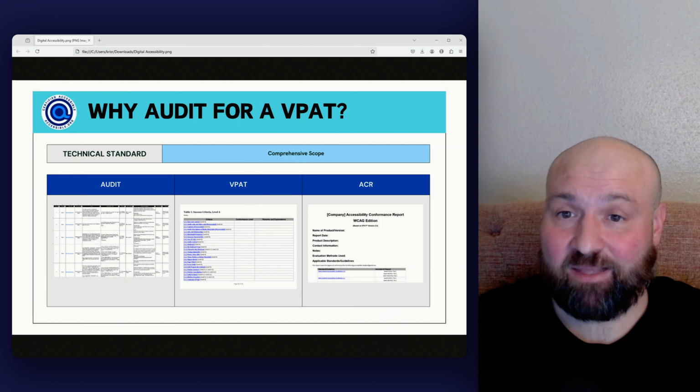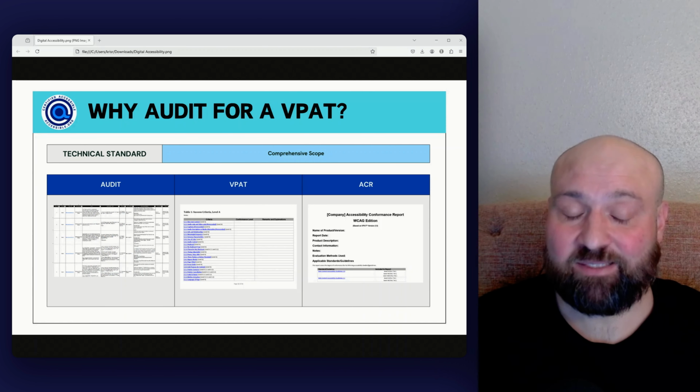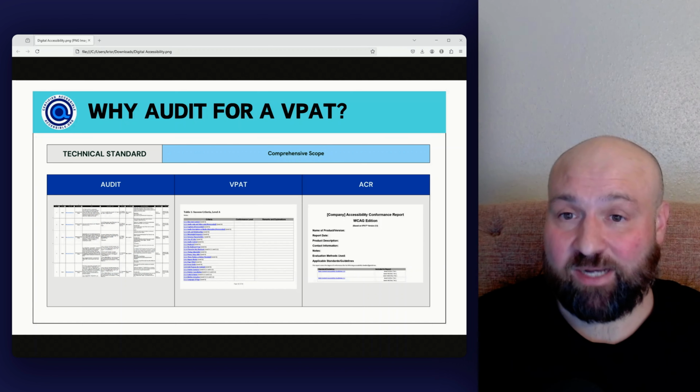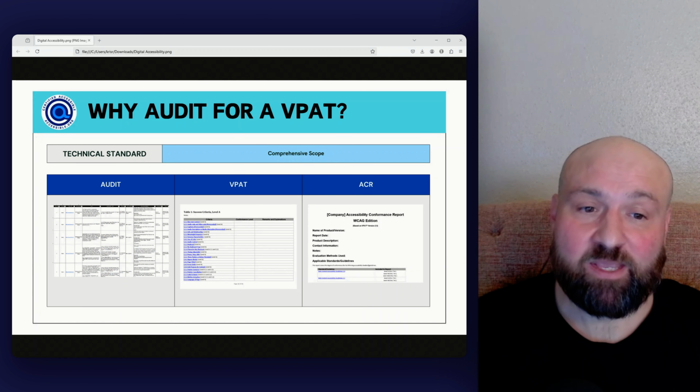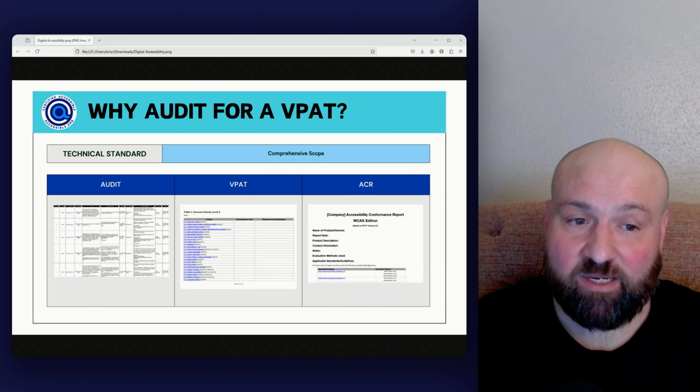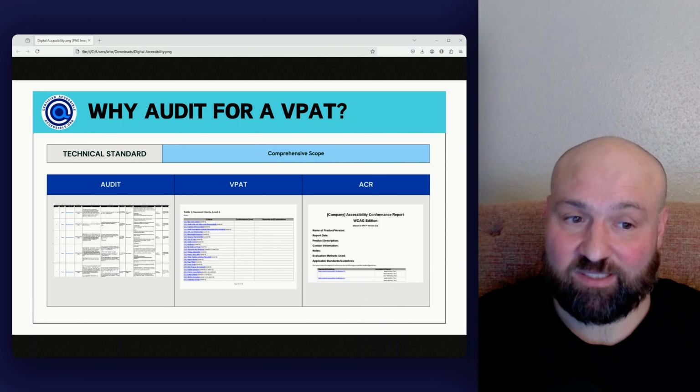In the VPAT, it's not that way. We just have the final result. Is your digital asset conformant with a given criterion or is it not? So in this table, we have the criteria, we have another column for conformance level, and then we have a column for remarks and explanations.